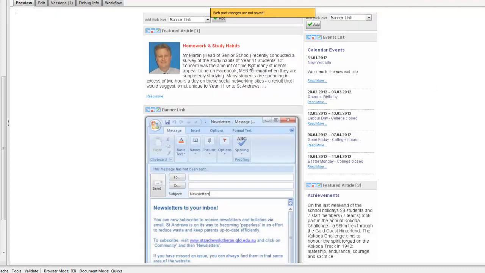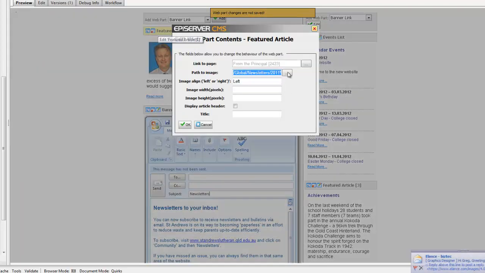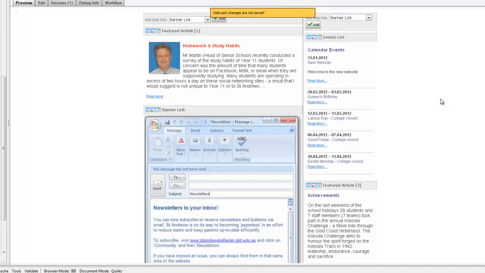The third important web part is called a featured article. Now, the featured article allows the staff to be able to point to external and internal pages and extract the content from those pages, and again query and insert into the newsletter.